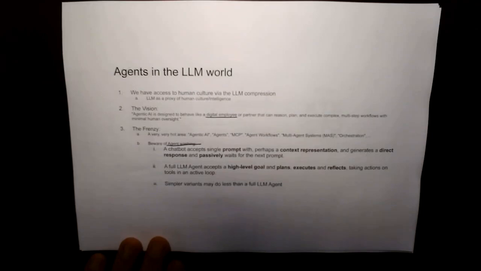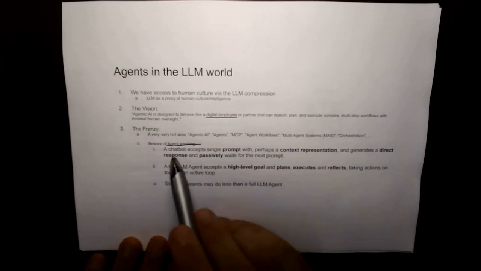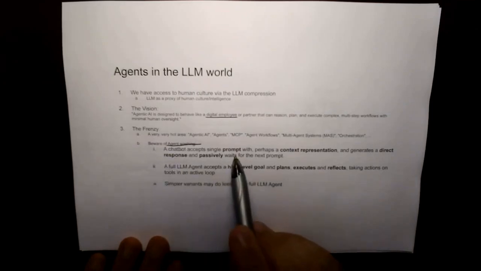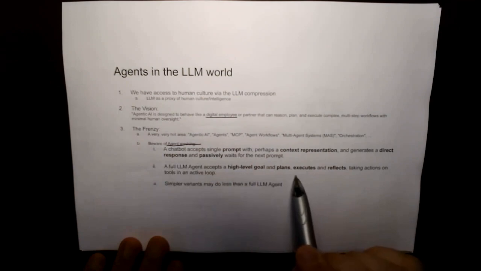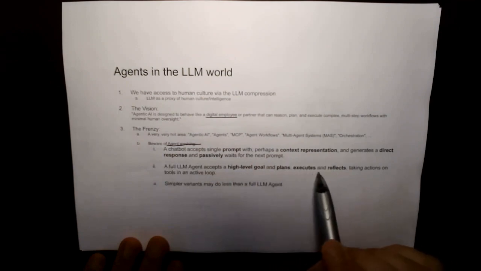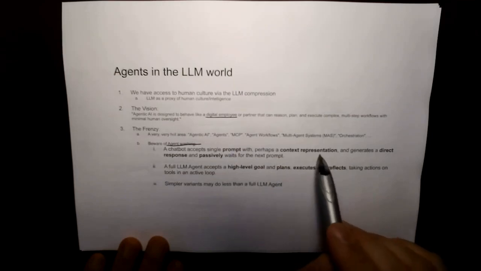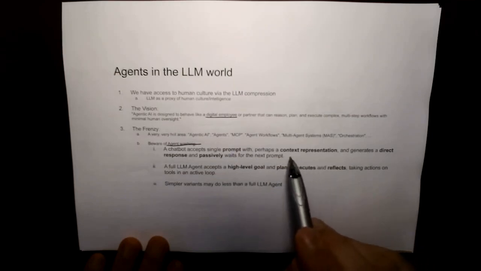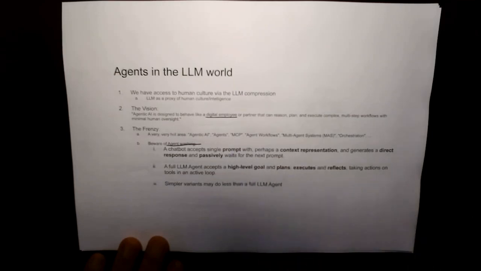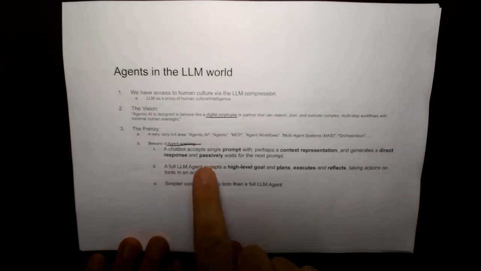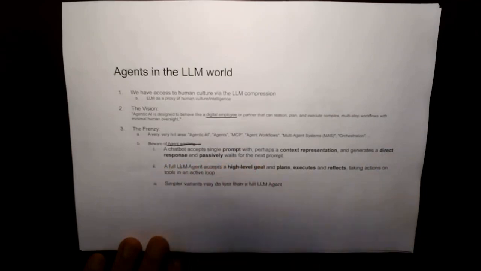They're offering a chatbot. So what's the difference between a chatbot and an agent? A chatbot accepts a single prompt with perhaps a context representation. So there's the prompt, and there may be the prior conversation or something else also put into the context, and then it generates a direct response and passively waits for the next prompt from the human. That's what a chatbot is doing. We know classic ChatGPT is doing that.